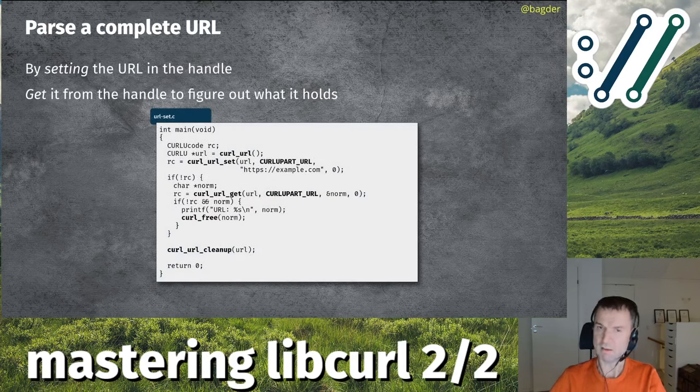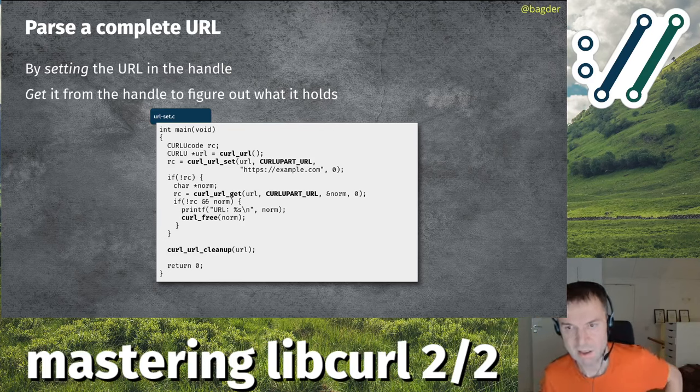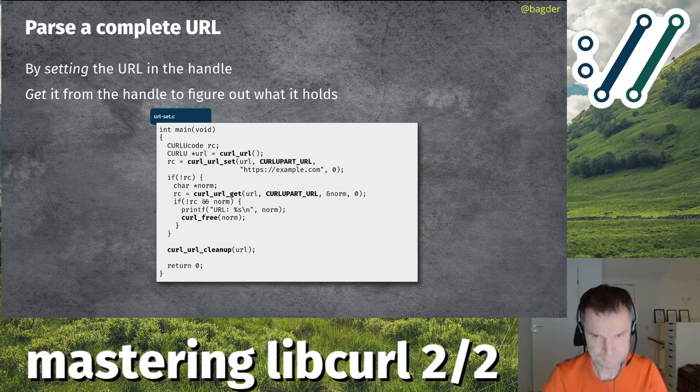So if you want to parse a full URL, https://example.com, you set it into the URL handle like this: curl URL set, the part is URL, here's the URL, blah, blah, blah. The zero there, the fourth argument, is flags, a bit mask. It has a bunch of features and options you can ask it to do, encoding it differently and treating it differently depending on different things.